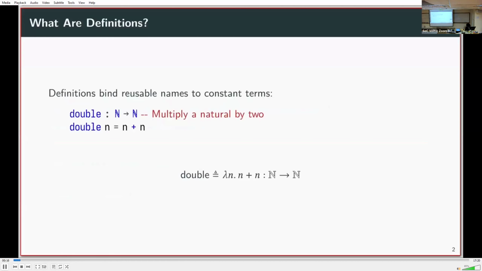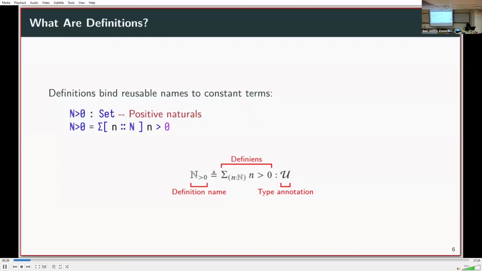So to begin with, what is a definition? In Agda, a definition consists more or less of three parts: a unique name, which is used to refer to the definition; a definiens, which is the term that gets bound to that name; as well as a type annotation for that given term. This works both at the term level, as with this doubling function here, as well as at the type level, which we might call a type alias.